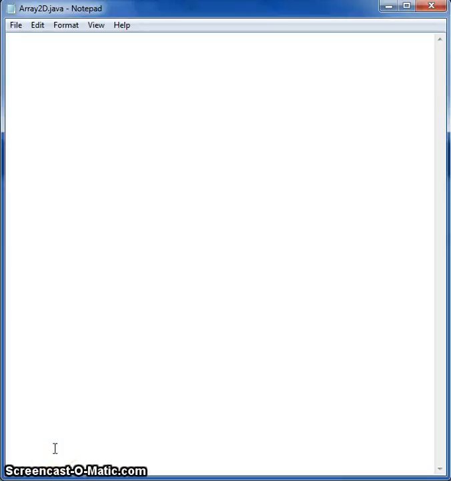Welcome back for lesson number 13. Today we're going to be learning about 2D arrays and array lists. This is building off of our lesson 12, which dealt with arrays. I've already gone ahead and saved our file, and this one's going to be called array 2D.